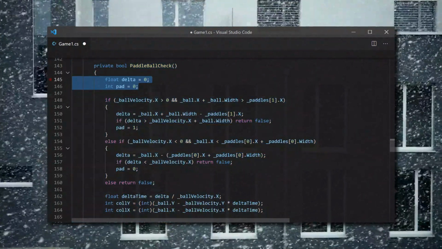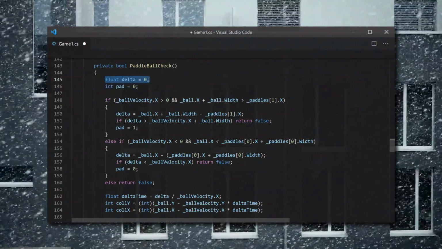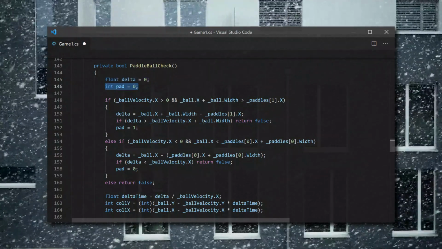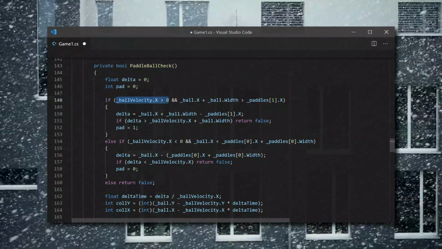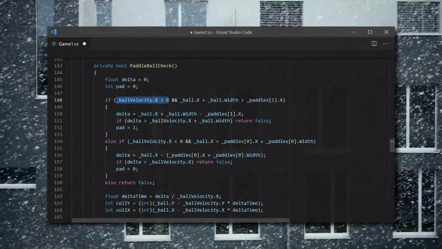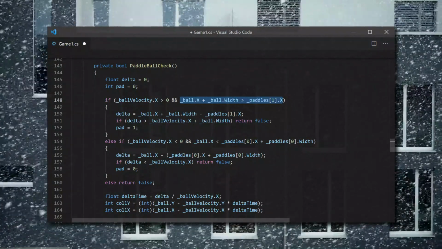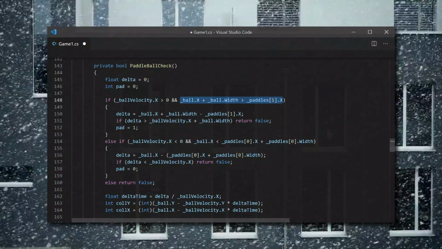We declare two variables that we'll be using across this method. Delta is going to store the distance between the paddle and the ball on the x-axis, while pad stores which paddle was possibly hit. We check the direction the ball is going, and if it passed the paddle on that side. If it did, we may have had a collision. If not, we return false, meaning there was no collision.